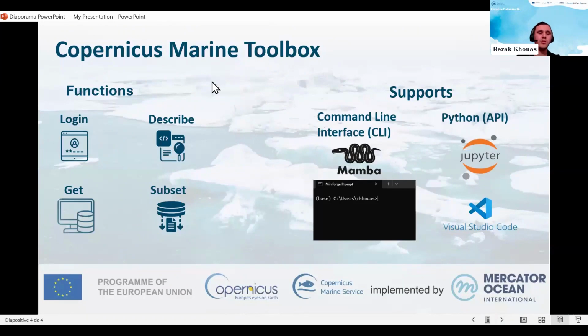As it comes to functions, there are various functions that can be used within the toolbox. So we have the login function, which allows you to log in and get a file with your credentials in it. The advantage with this one is that it's a one-time process. You just need to log in one time, and you won't have to do it again in case you want to download data repeatedly.